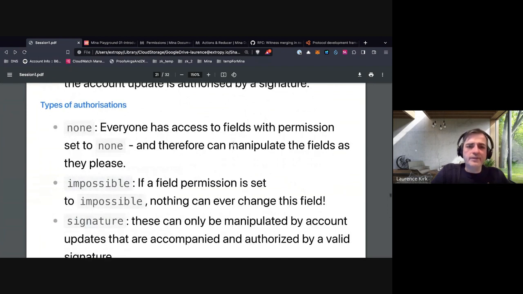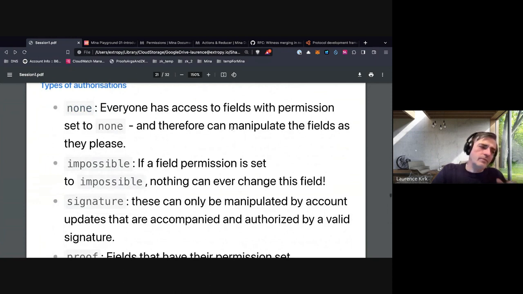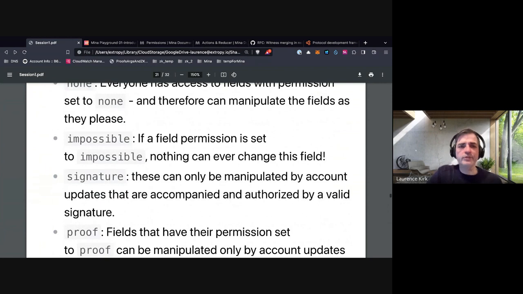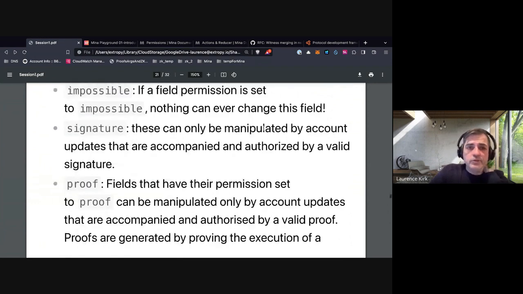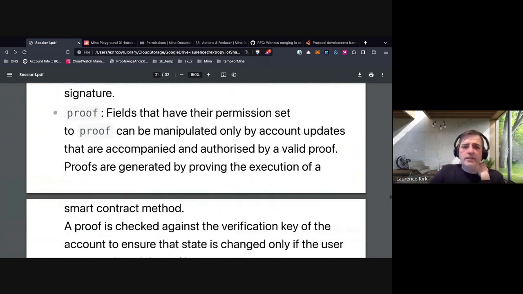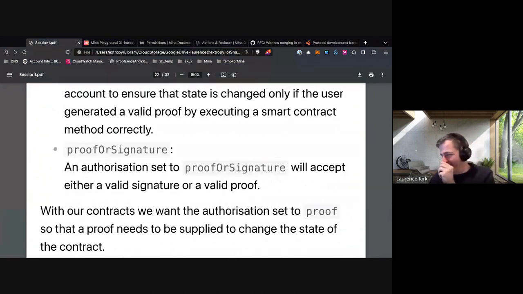Obviously, having no authorization means that this is very permissive, meaning anybody can manipulate fields. And then you have different possibilities. You could make a field impossible to change, or say that a signature is going to be needed, or a proof, or a proof or signature. No, okay, yeah, one of the two. So that's it, let me just check.